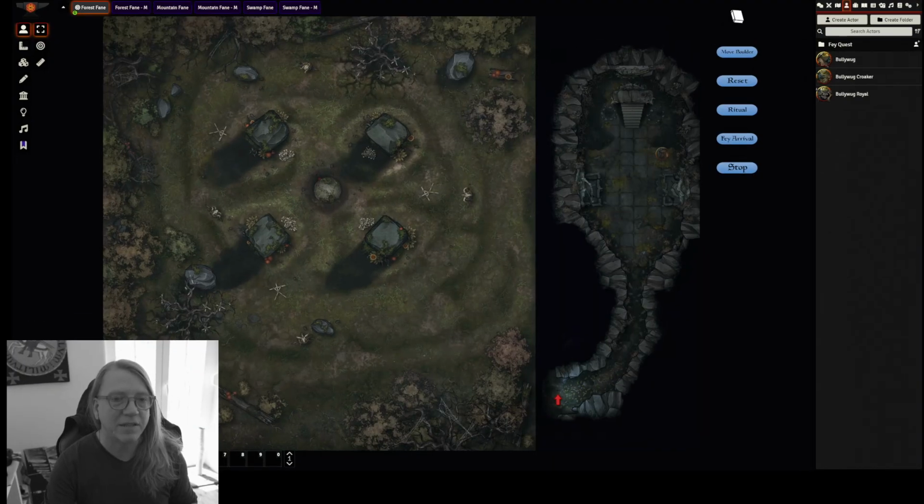Now let's jump into this. We're going to be discussing the three Fey rituals, the combat encounters and everything, showing you how to do this in the newly released version 10 Fey Quest.